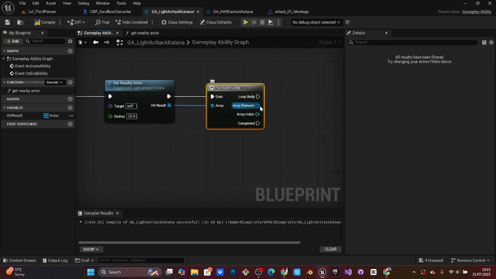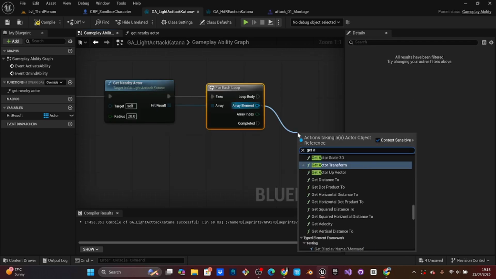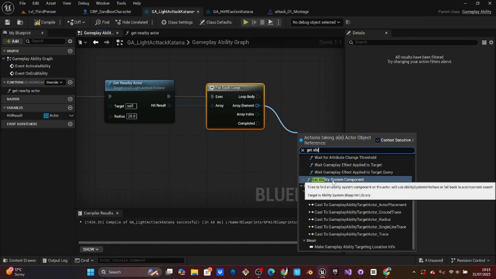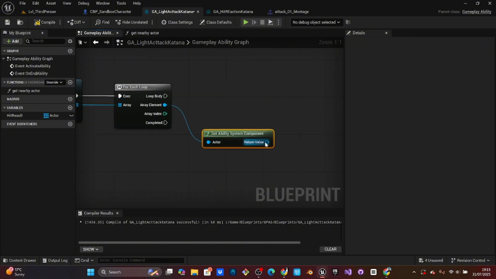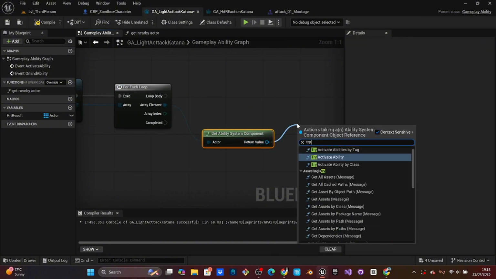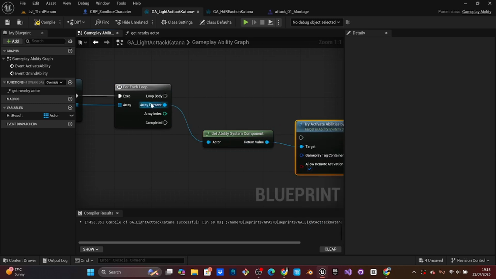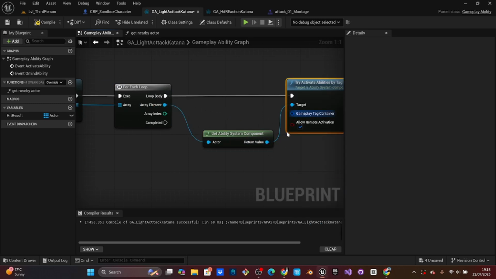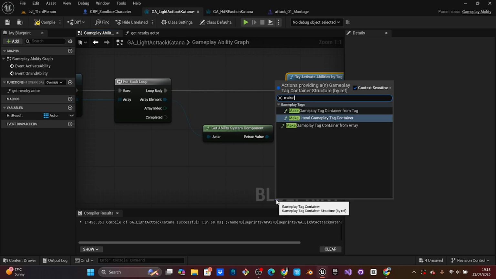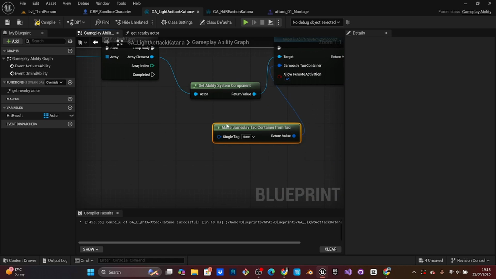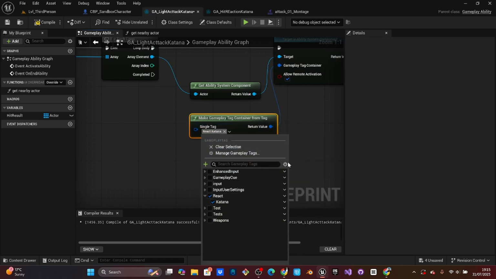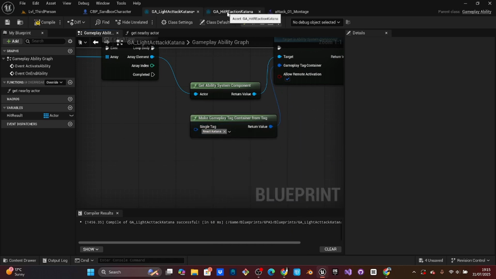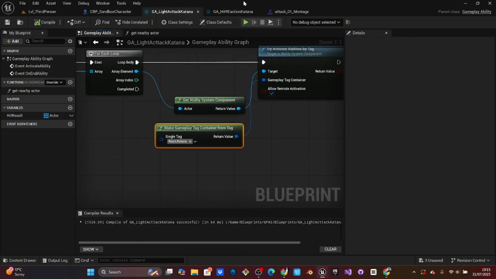We're gonna get for each loop, we are gonna get ability system component. We are gonna try activate abilities by tag, and let's make gameplay tag container from tag where we are gonna get this one, which is from the hit reaction Katana. So now this ability, which is a hit reaction, needs to come into the sandbox character.